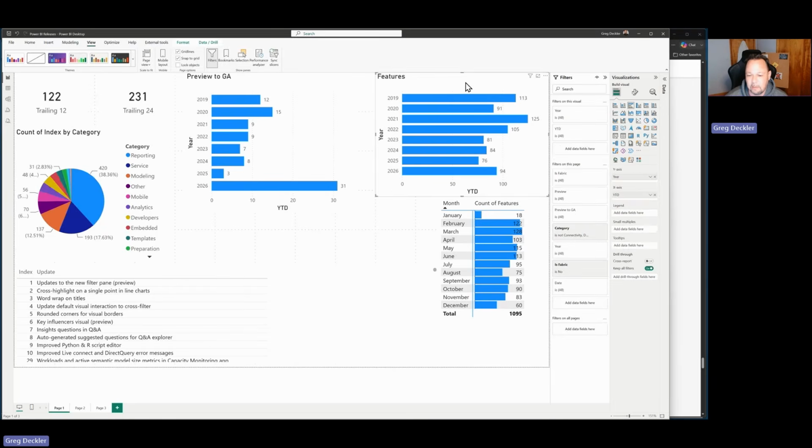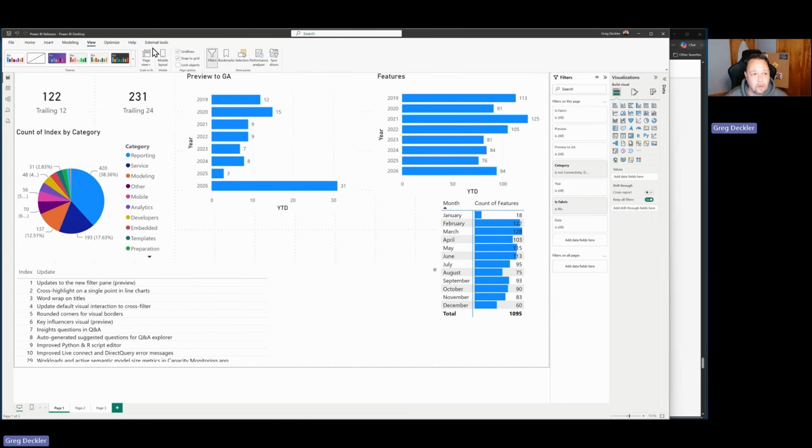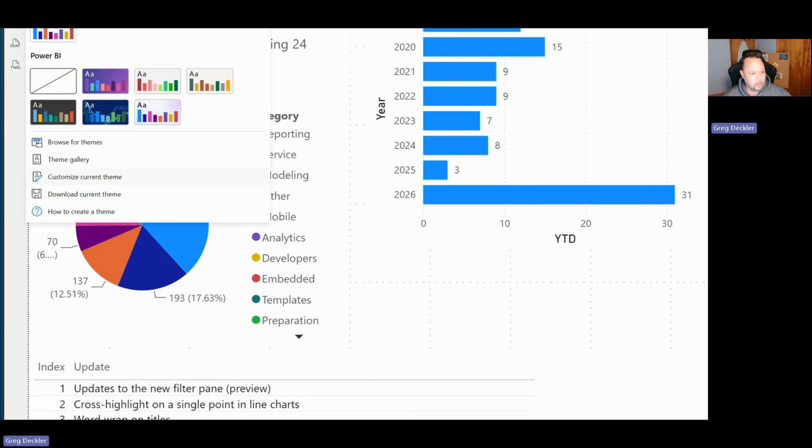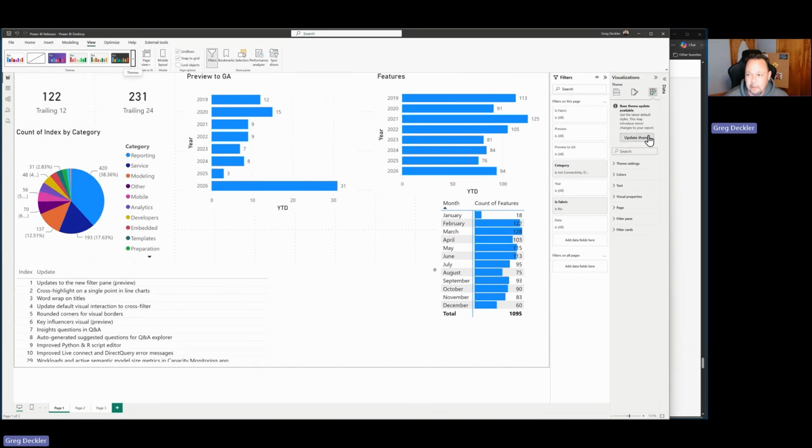But if you have visual selected, you don't see it. Don't select the visual, you can see it. Also in the view menu, if you type customize current theme, right? Remember, it used to pop up a window. Now it goes here. And now you have these theme settings.